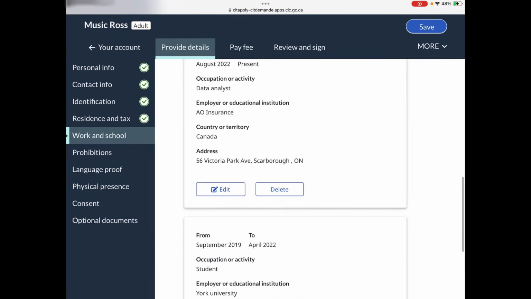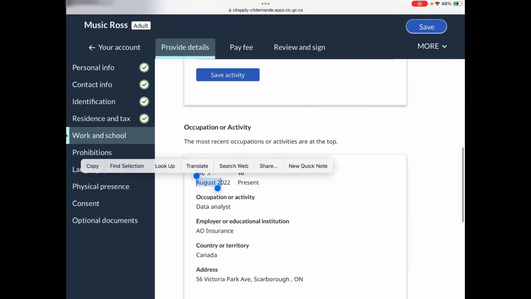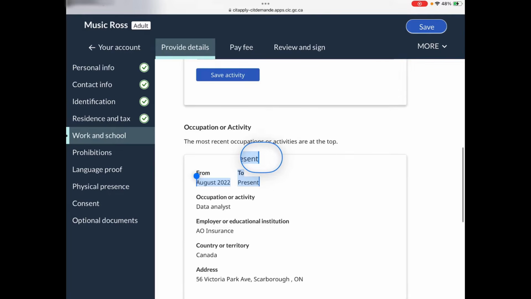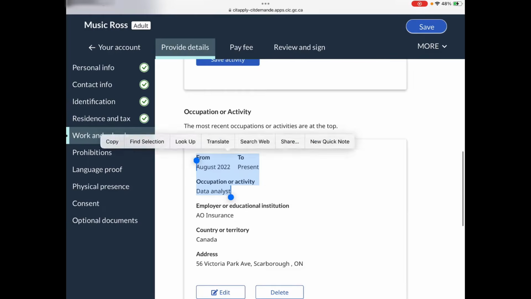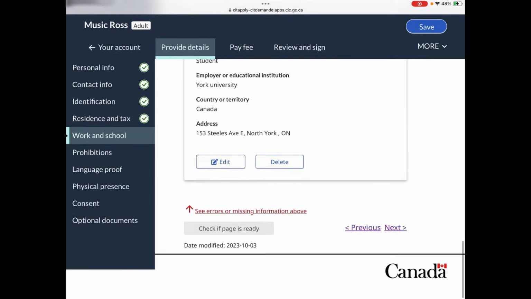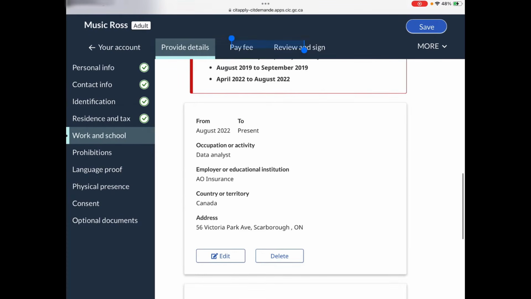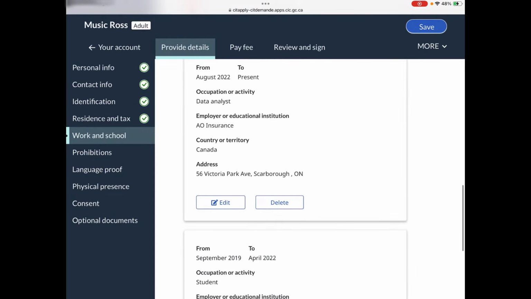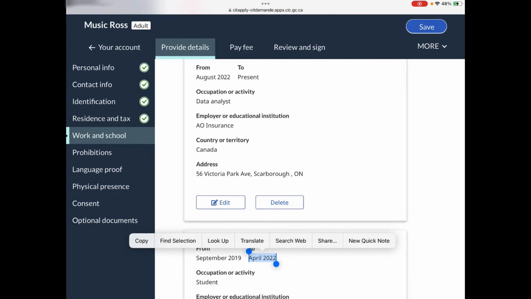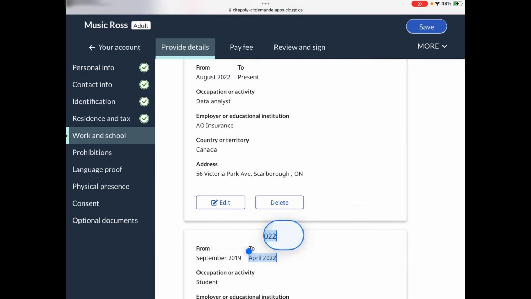From September 2019 to April 2022, I was a student, and then from August 2022 up until now, I'm working as a data analyst. Now, if I click on check if the page is ready, I'm going to get an error. Why is that? That's because there is a time gap in the history that I entered. Where is the time gap? They don't know what I was doing between April 2022 till August 2022. They want to know what I was doing between these months.